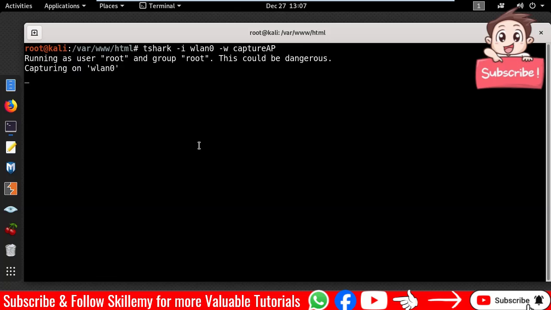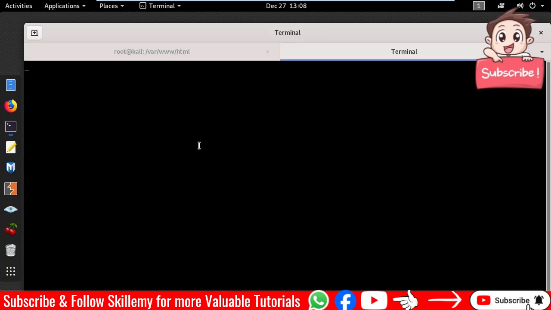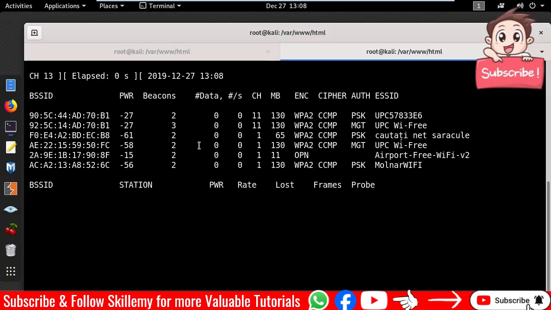Okay, now at this point you can use a deauthentication attack to kick all the users from the original access point and force them to connect to your fake access point. So to do that I will open a new tab and type airodump-ng wlan1mon. This wlan1 is another wireless adapter in monitor mode, which I have attached to the virtual machine. And press enter.